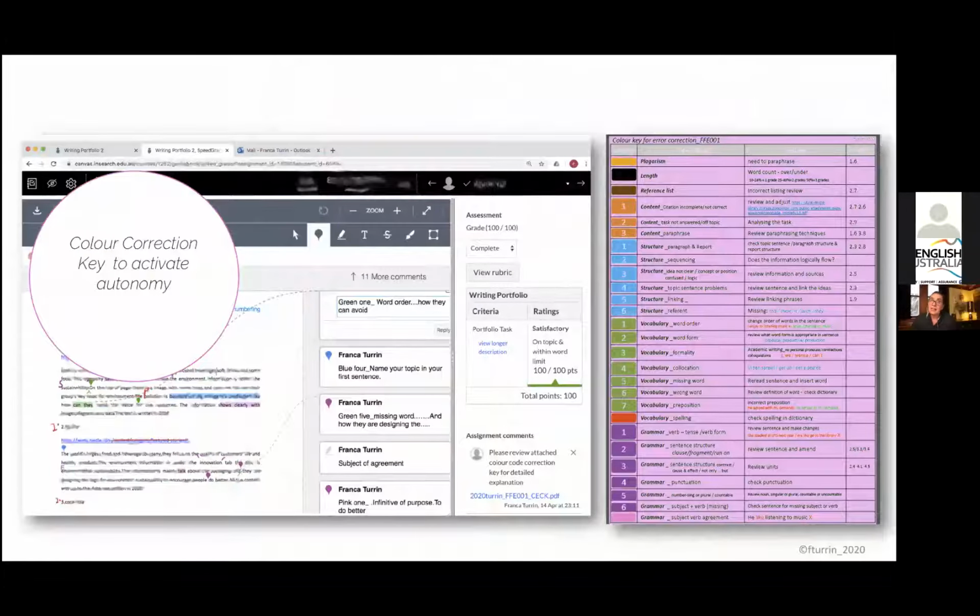With check is a color correction key based on UTS's correction key that I developed for students in order to enhance feedback on written assignments in a blended learning environment. And the idea behind it essentially is to promote autonomous correction.